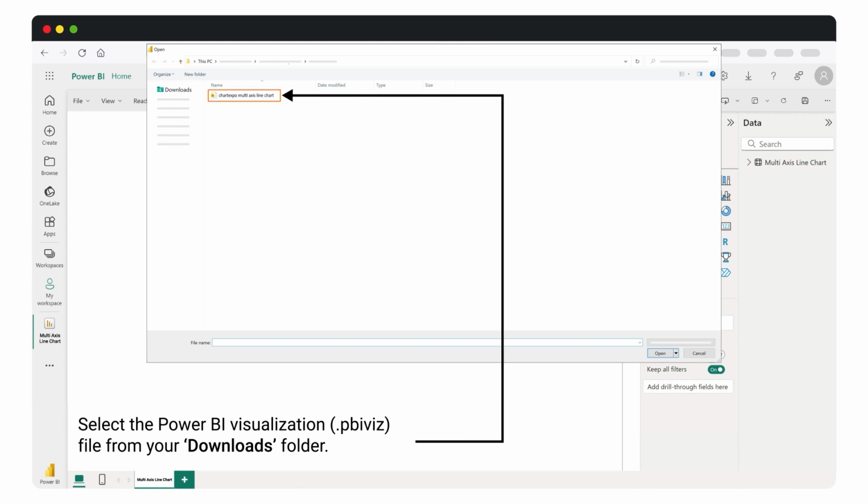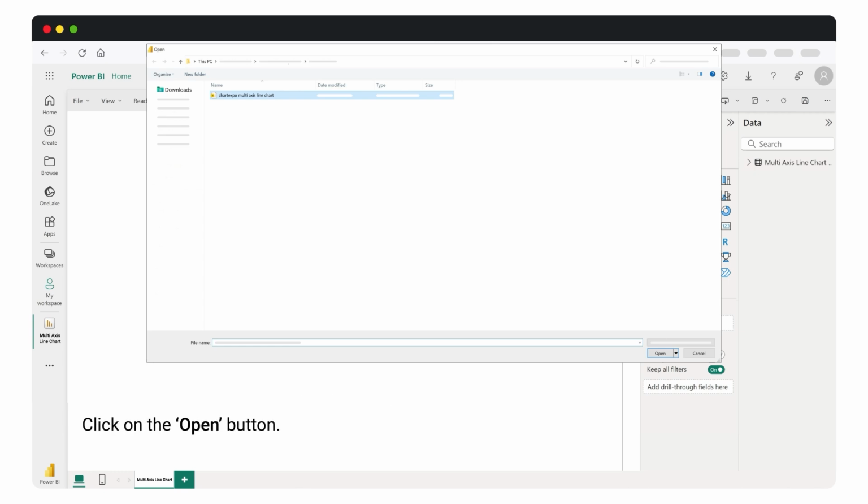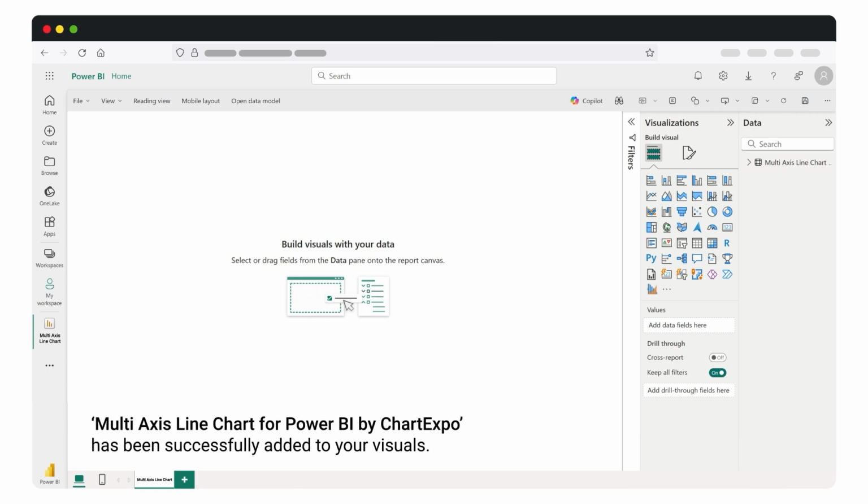Select the Power BI visualization file from your Downloads folder. Click on the Open button. Multi-axis line chart for Power BI by ChartExpo has been successfully added to your visuals.